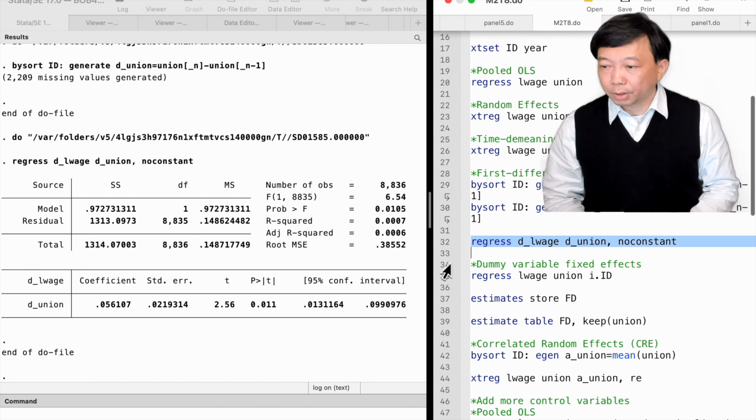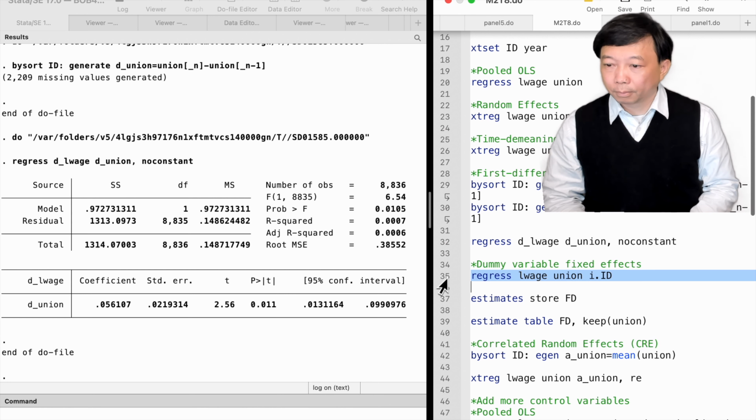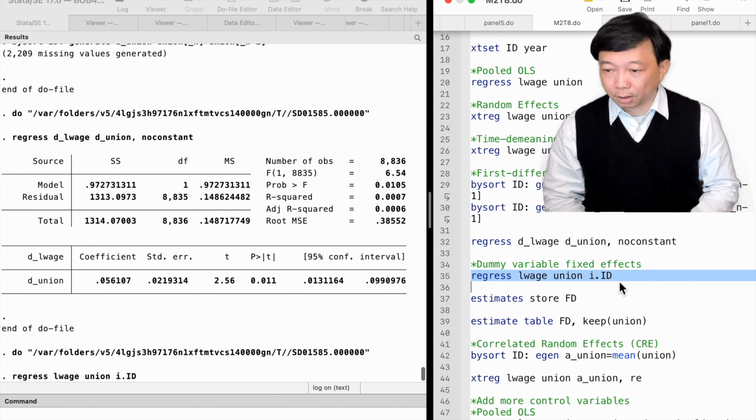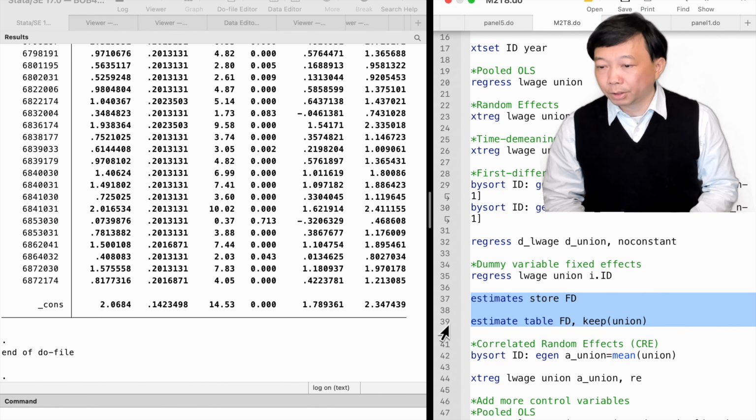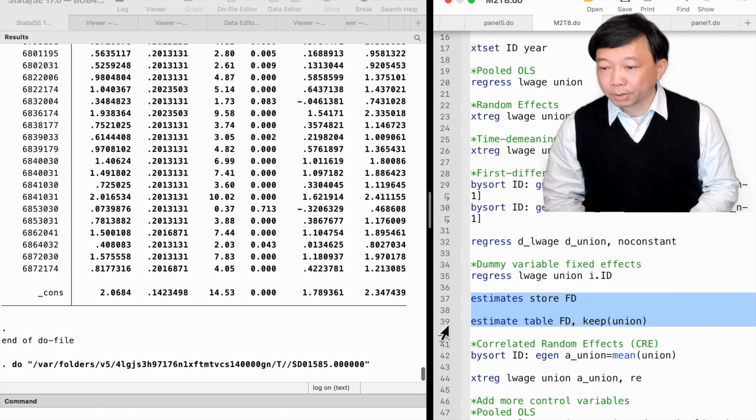Fifth, we use the dummy variable method. We include the dummy variable for each individual by adding i.id to the model. It takes time to estimate with so many dummy variables, and the estimate for the union is 3.7%.